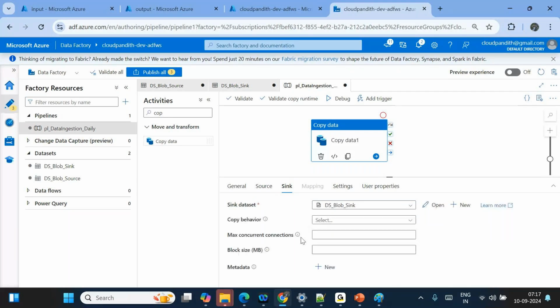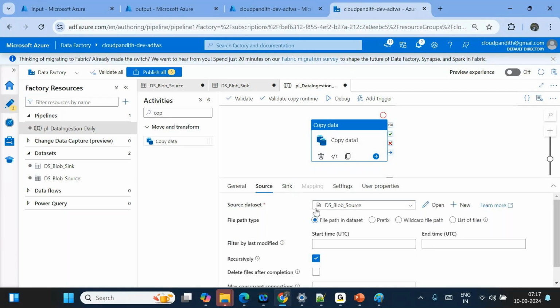Okay. Source dataset to sink dataset. Now on the source side, you have not mentioned which files you want to copy into the target side. Which file you want to copy from source to target, you have not mentioned, because you pointed to the folder. But now you need to use a file path type. Here you need to use wildcard file path.